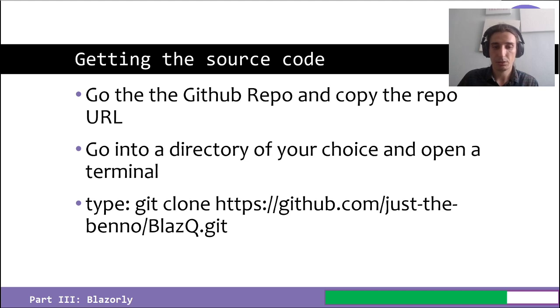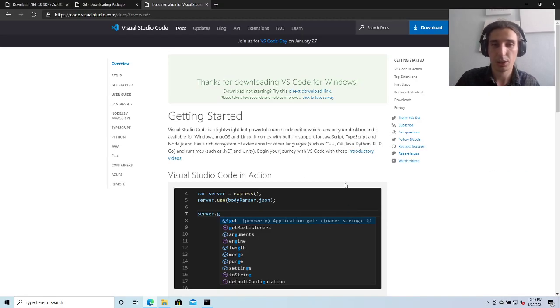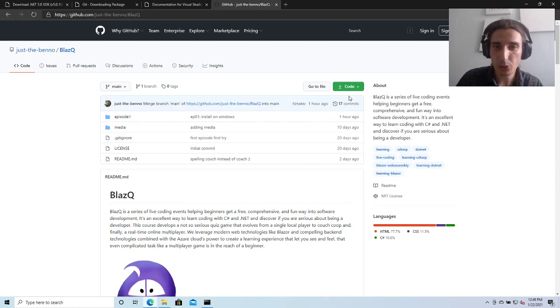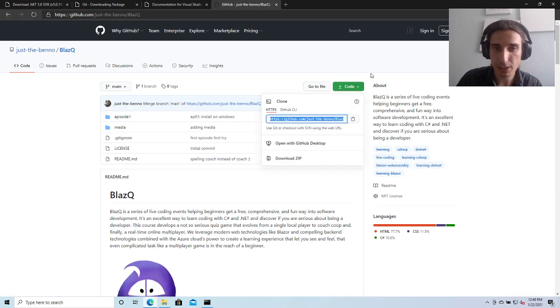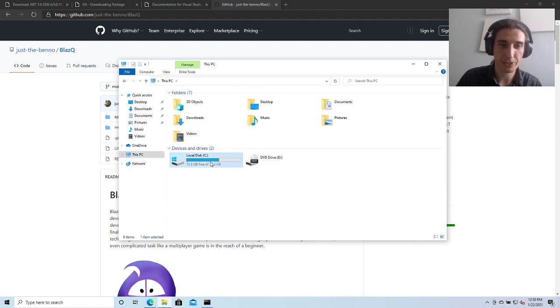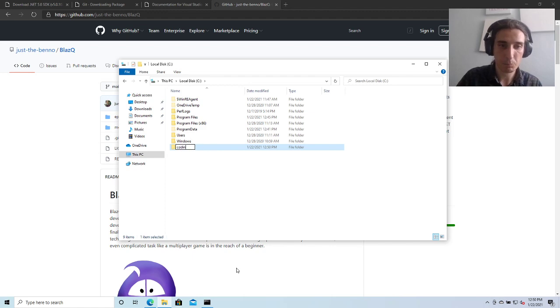So what we're doing, we go back to the virtual machine. We can go to github.com/benno/BlazQ. So here we can click and copy it. Because it's a virtual machine, I don't have anything. I just say new folder, let's call it coding.